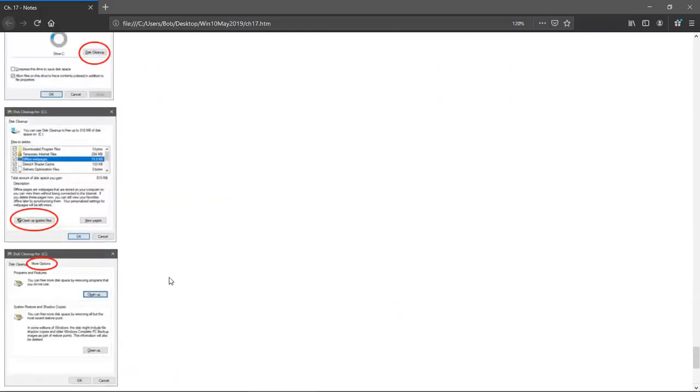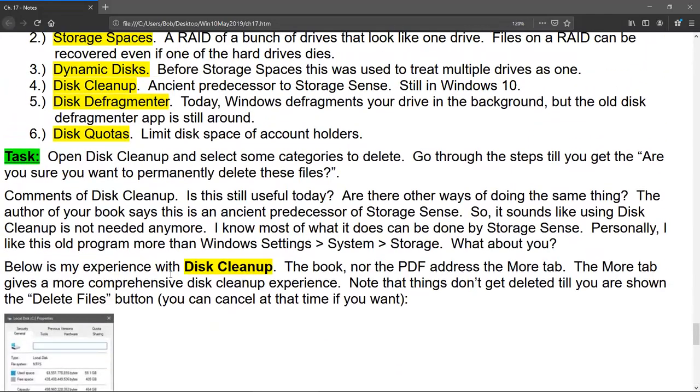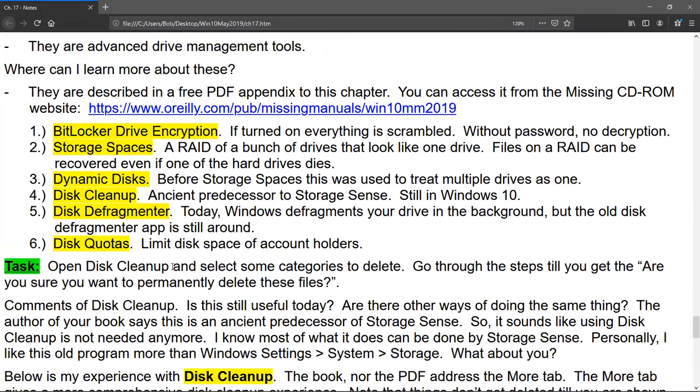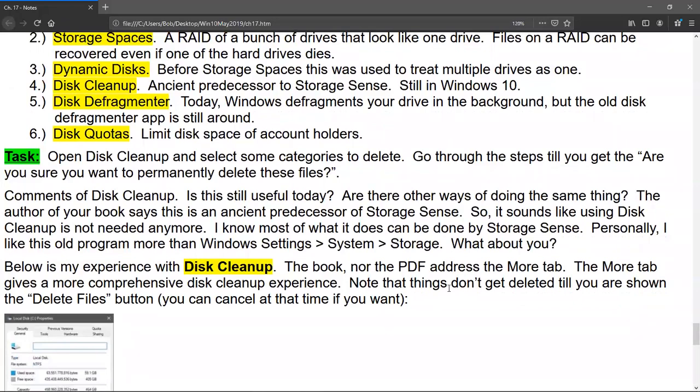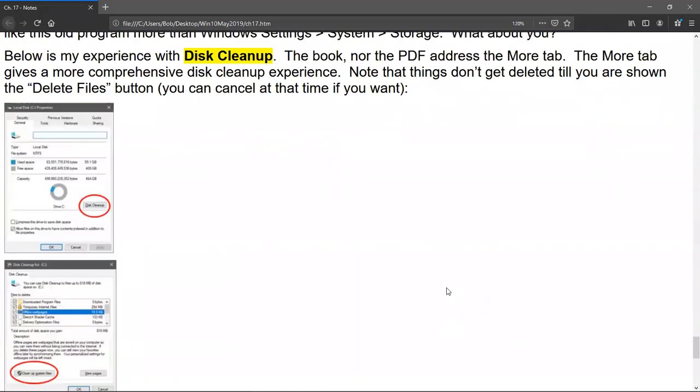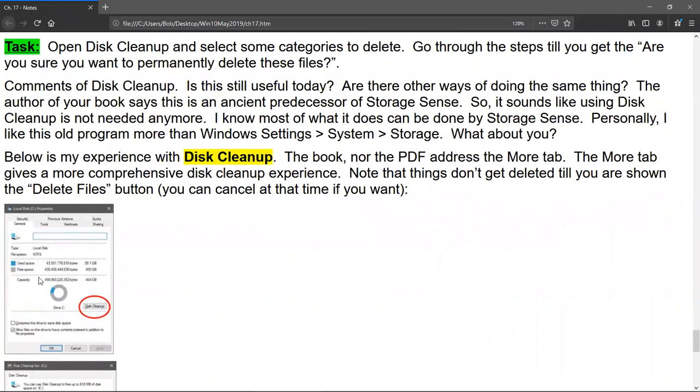He called it an ancient, or prehistoric, predecessor to Storage Sense, still in Windows 10. Well, I'm still using it, and it just goes to show there's still some amount of duplication going on here from the older interface. Look, the UI is very different. It's very, I'm not going to say Windows XP-ish or Windows 7-ish.